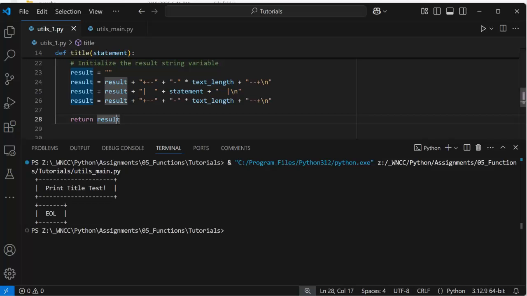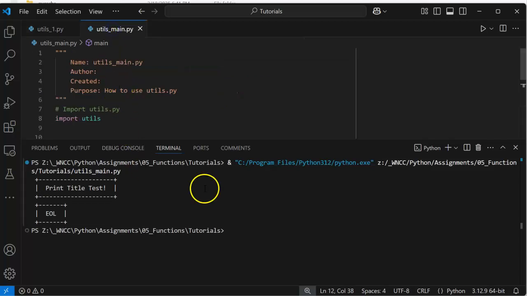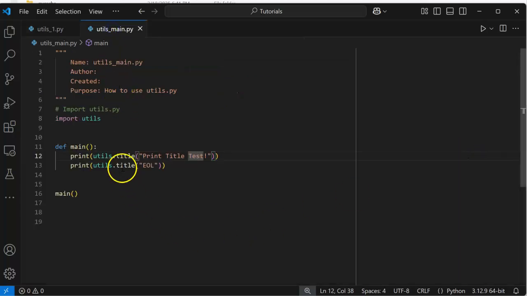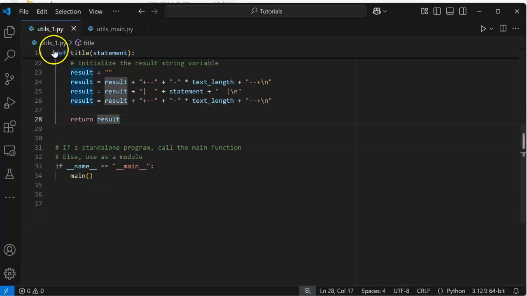That means I could use this in a web program, in a graphical user interface program. I've separated my specific operation from how I display it. And that's why over here I'm printing this. And we will reuse this again and again.